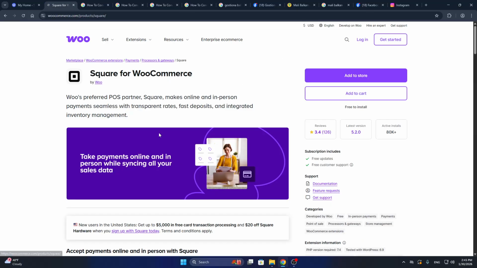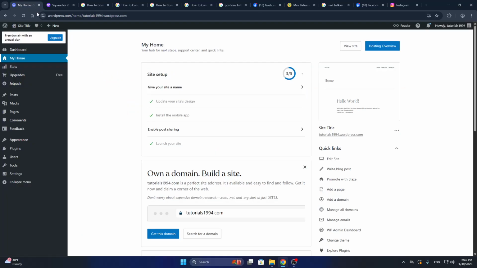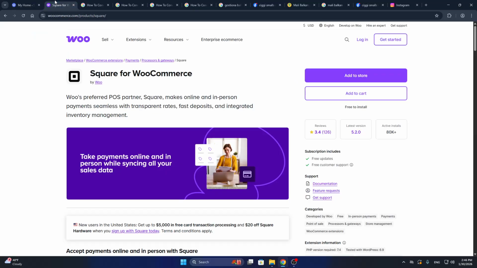This is going to enable us to use Woo's preferred POS partner, Square, making online and in-person payments seamless. So to add it to your store, just click the Add to Store option right here. By clicking Add to Store, it's going to enable you to install the extension. Once you install it, follow the instructions step by step. It's also going to be in the documentation to see how to integrate it with your WooCommerce store right here. So once you integrate those two platforms, you are going to be able to use Square for your payments on your WooCommerce store. And if you need any more help, just take a look at right here.